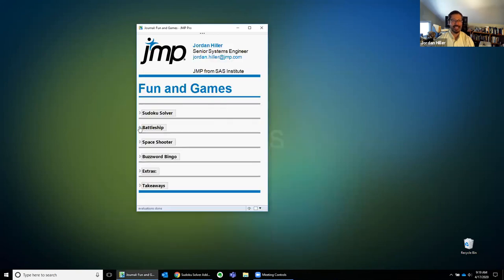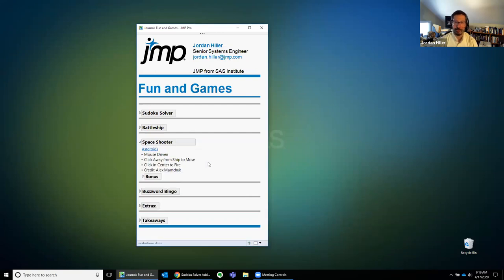All right. The next one is a space shooter. You've probably played Asteroids at some point, an old vector arcade and home console game. Here is a Jump version that was developed a long time ago in Jump version 7 by Alex Mamchuk, who was kind enough to share it with us.